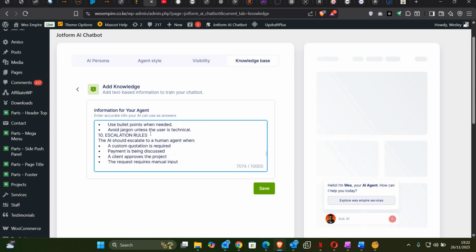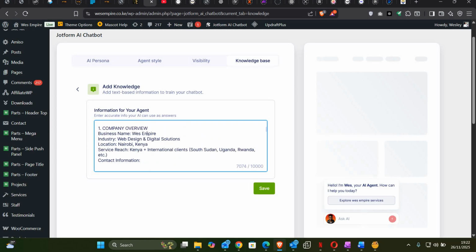Let's paste. So there we are. You can see it is 7074. So apart from crawling my website and getting the data, I want my agent to also use these other data to respond to my client. So I hit save.